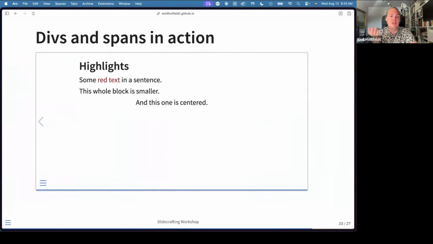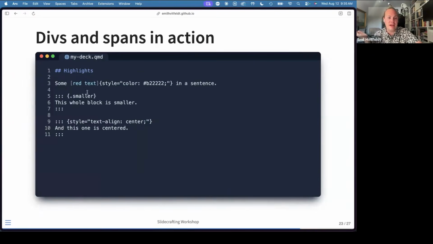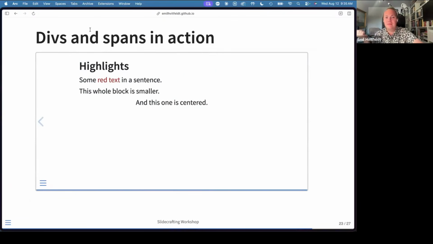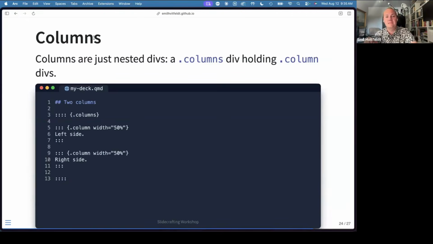And this is just showing that it's working. So here we want to do some red text. We're adding a span, setting the color. We're making some divs change, and the blood isn't that much smaller, so that's not great, but that's how it should work. And this really should be in the content slides.